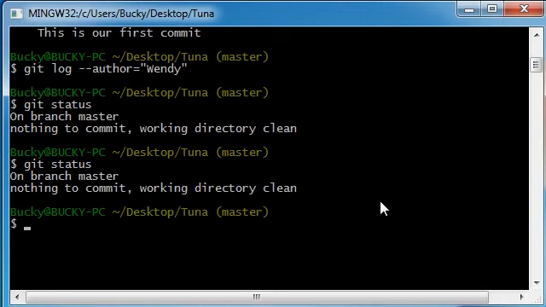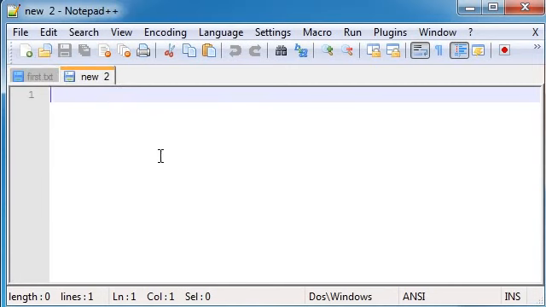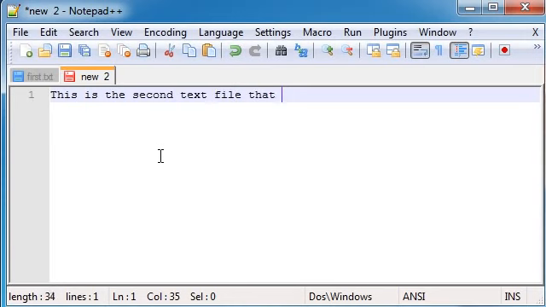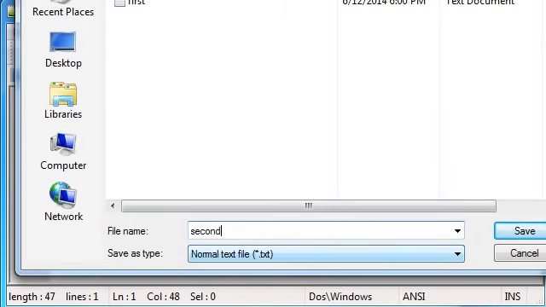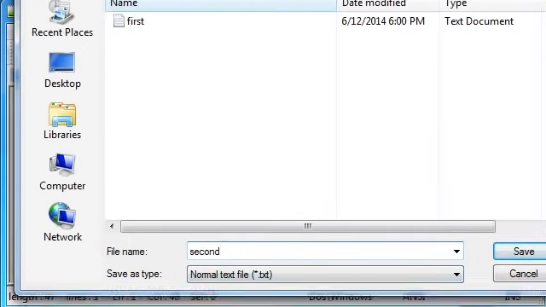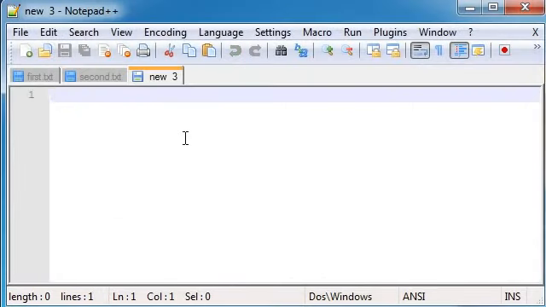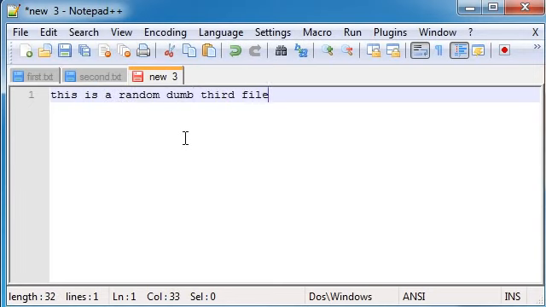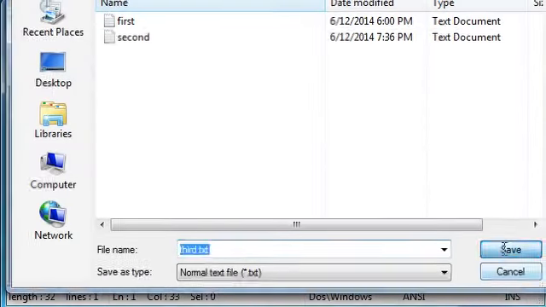So let's go ahead and create a new file. Let's put this is the second text file that we are making, and just go ahead and save this as second.txt, and of course this is all in the tuna directory. And let's actually go ahead and make a third one. This is our random dumb third file, and save this as third as well.